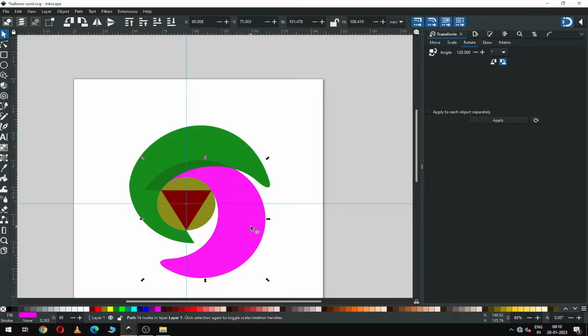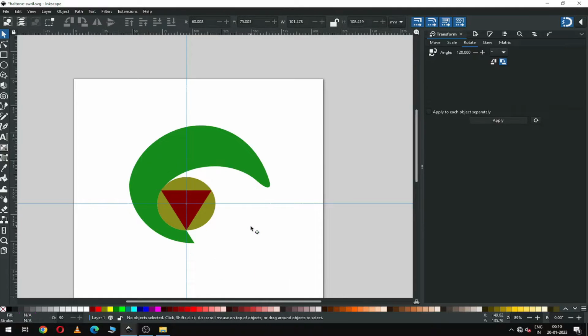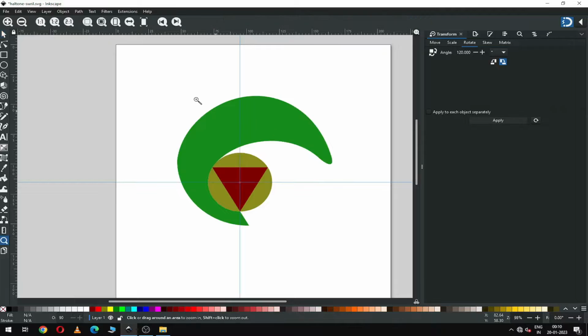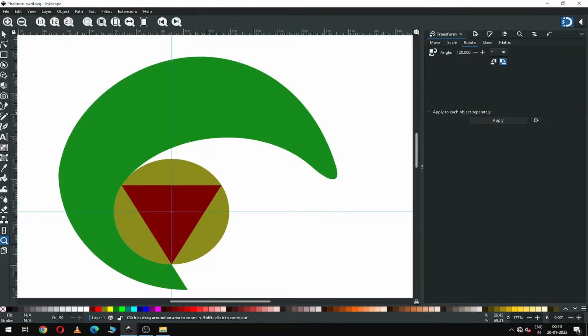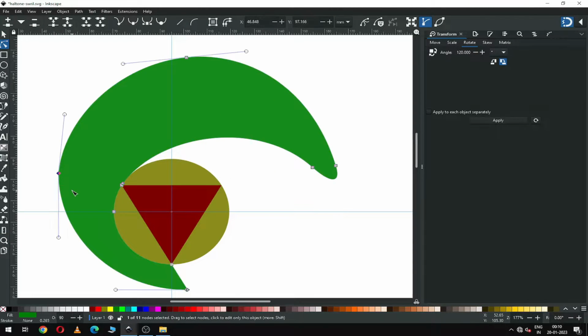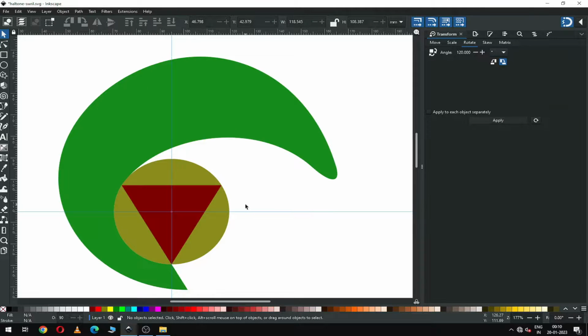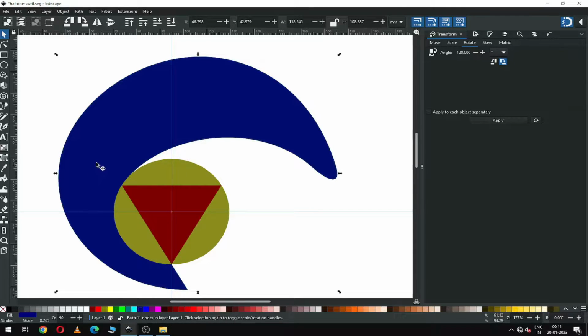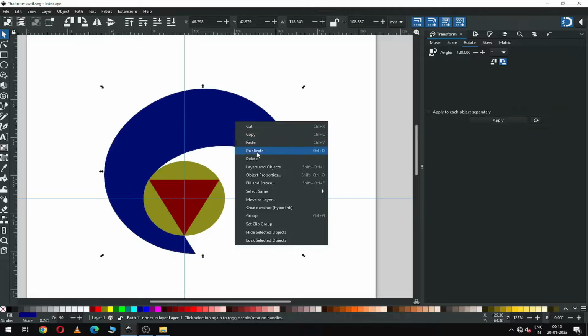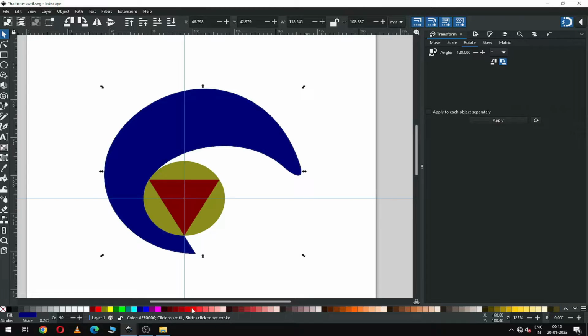Now select this one and delete it. Now select this node and smooth the corner. Now select this one and duplicate it and change the color. Again duplicate it and change the color.